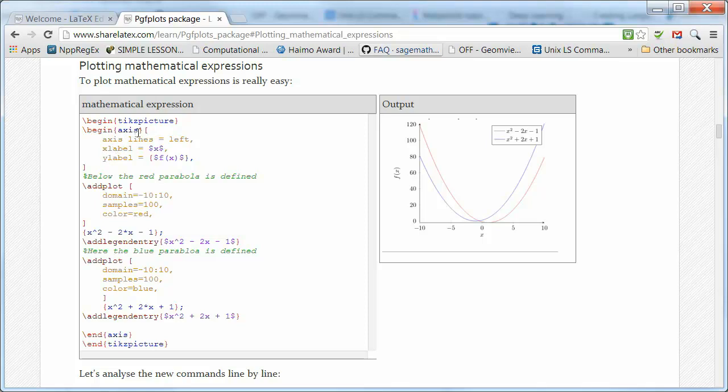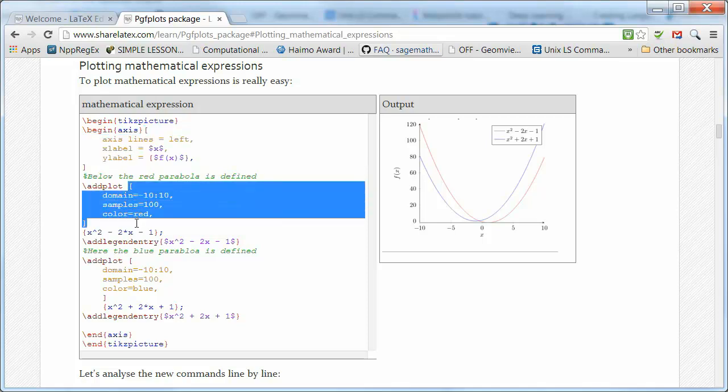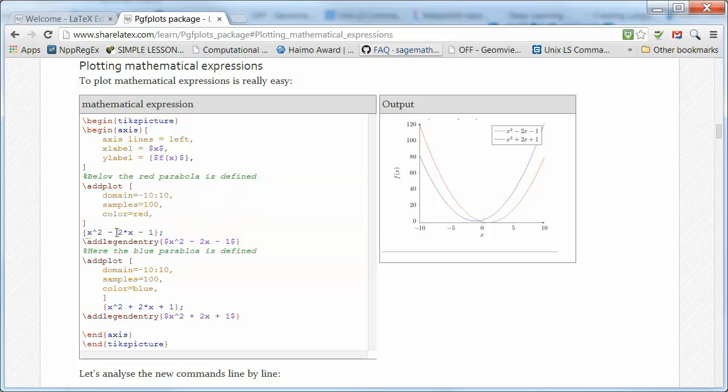Before we do that, however, notice that we have these square brackets. Anything in square brackets is optional. So we don't have to put those things in at all. Same thing here. We don't have to put this information about adding the plot. We only have to put what we actually want to plot. And notice that we have to put a semicolon. So this is new in the TikZ picture environment, where the semicolon is required. If you don't put it in there, then you'll get an error.